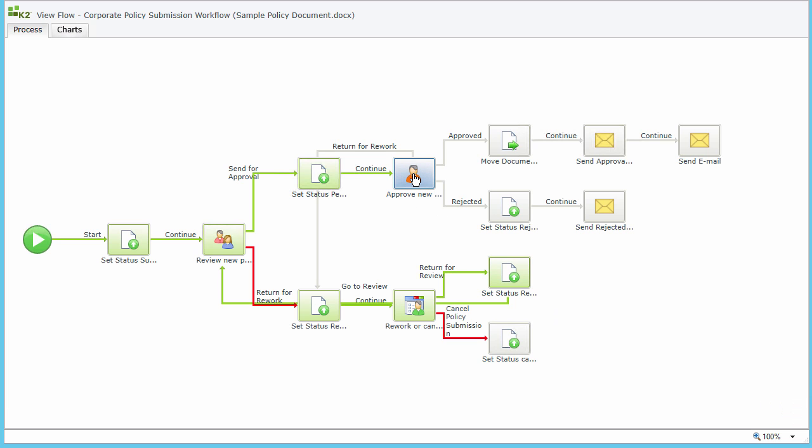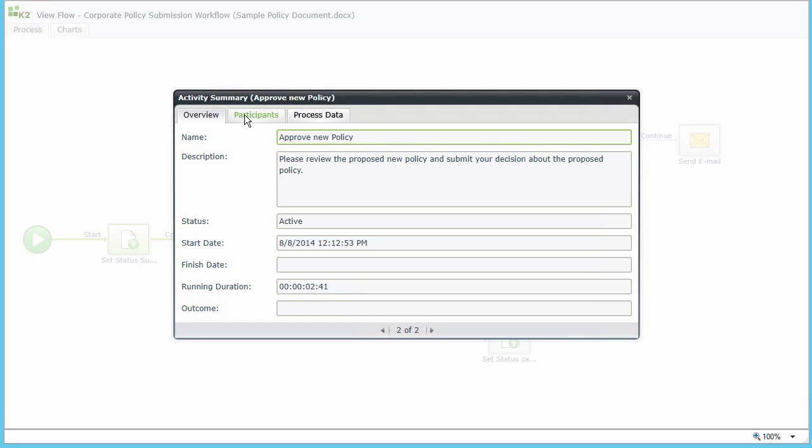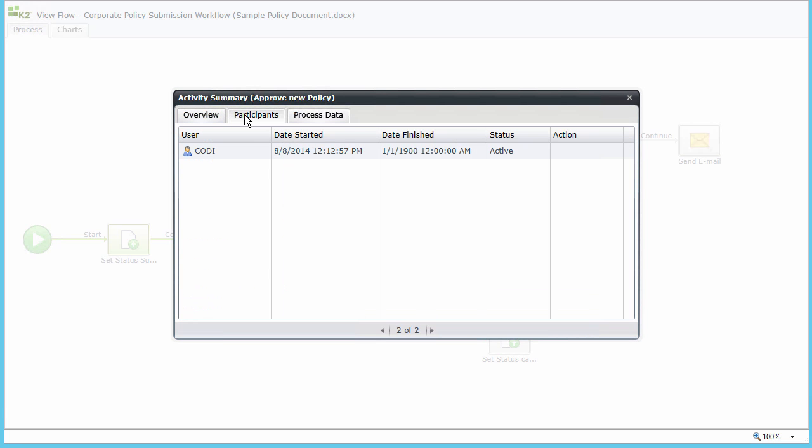I also want to use the Participants tab in the ViewFlow workflow to determine who needs to approve the policy. In my example, the user assigned to this task is Cody, since Cody is the approver for HR policies. That's the end of step 7.2, so let's quickly review what we just did. In this step, we tested that the rework path of the corporate policy submission workflow was working as expected. In the next step, we will test that the approval path is working as we want it to.